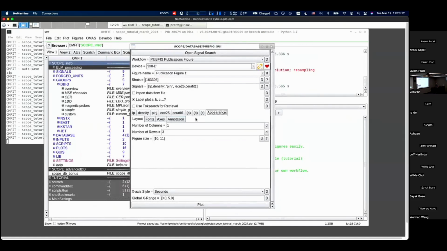Yeah, go ahead. We also plot magnetic equilibriums. Yes, but not as part of PubFig. For that, I'll show later how easy it is to do. You just need basically the GEQDSK object in your tree, and it already has a method called plot, and you just hit enter on it and it'll plot it. But I'll get to that later.